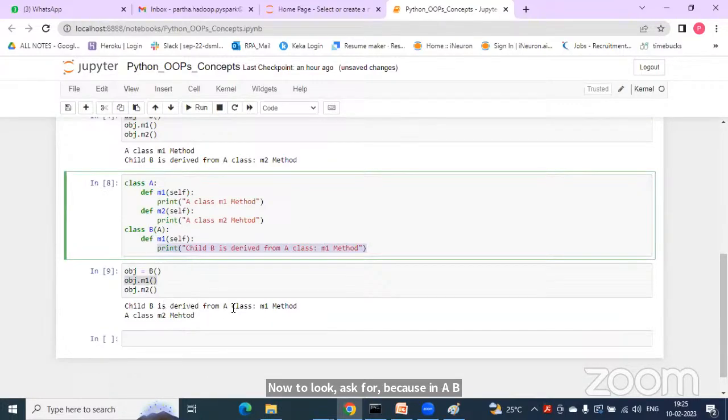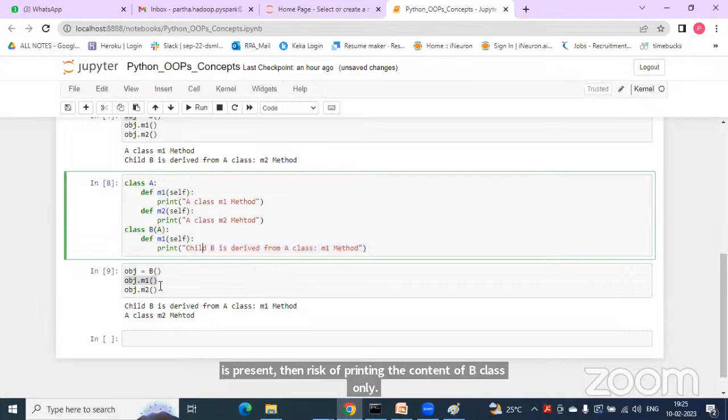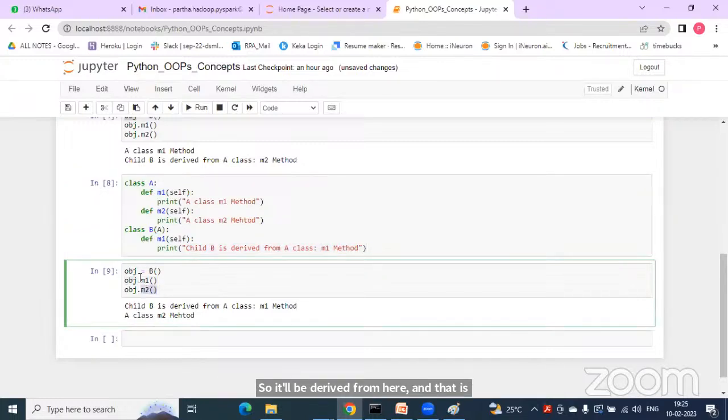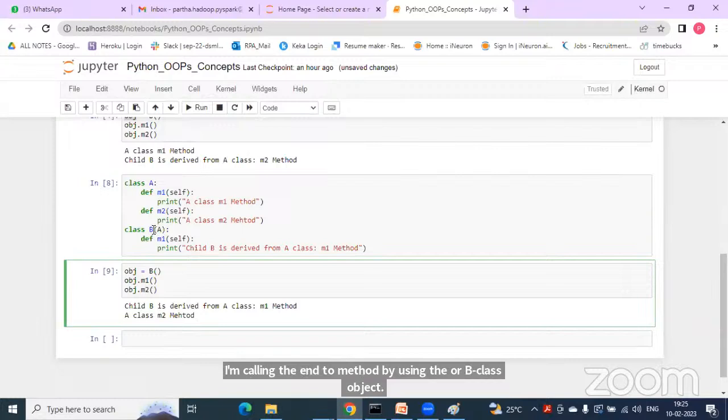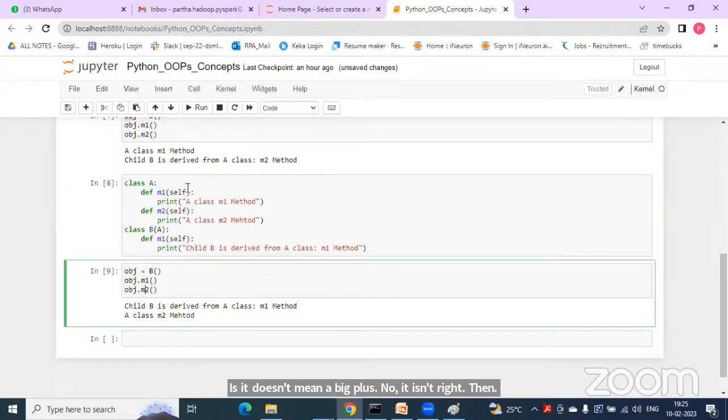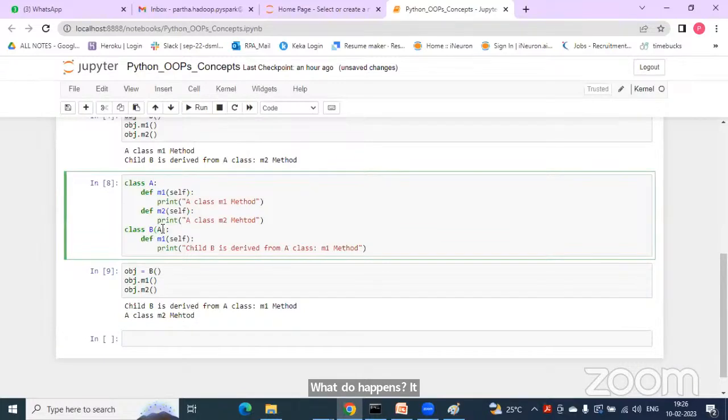So child B is derived from A, and that is the M1 method. Now I'm calling the M2 method by using the B class object. Is the M2 method present inside the B class? No, it is not present, right? Then what will happen? It will look at the parent class, the superclass, from where it is inherited. Now B is inheriting from the A class. That's why it is going and looking inside the A class. In the A class, is M2 present? Yes, M2 is present. Definitely it is present. Then it will show the content of the M2 method, that is the A class M2 method. Sorry, that is just a printing mistake. Yeah, the M2 method.